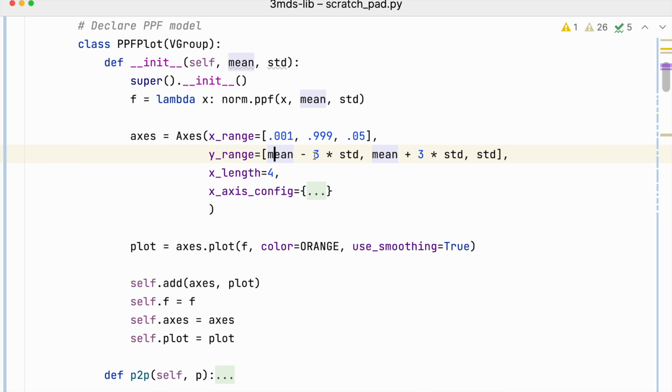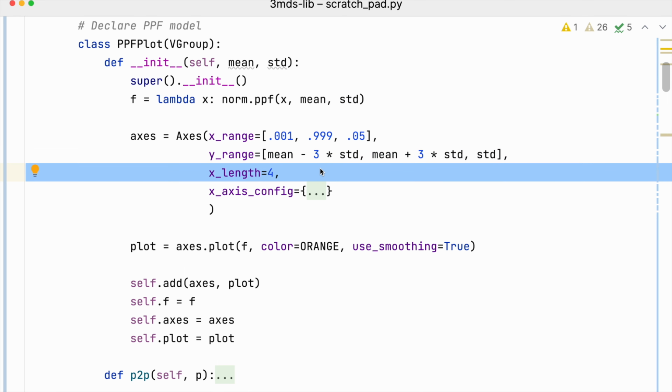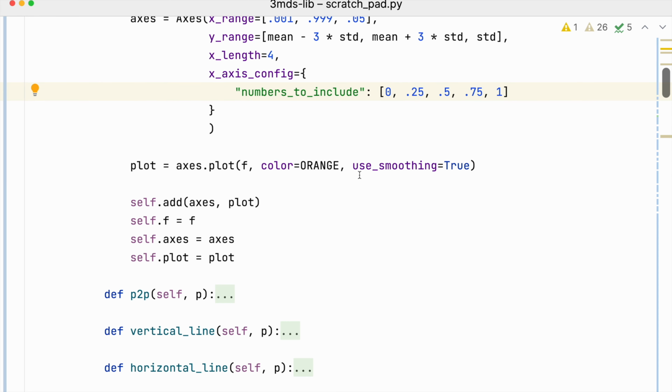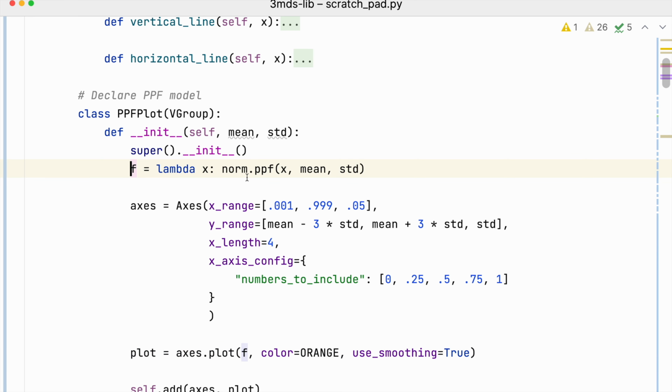Then we're going to calculate, for the Y range, it's going to just go from -3 standard deviations all the way up to 3 standard deviations. The standard deviation itself is going to be the tick mark units. And then we're just going to have the length of this graph before. And we'll also do some further configurations to the x-axis, only including 0, 0.25, 0.5, 0.75, and 1. Those are the only numbers we will see on that axis. We'll make the plot orange. It's going to use this function up here, which is, again, using SciPy's PPF function.